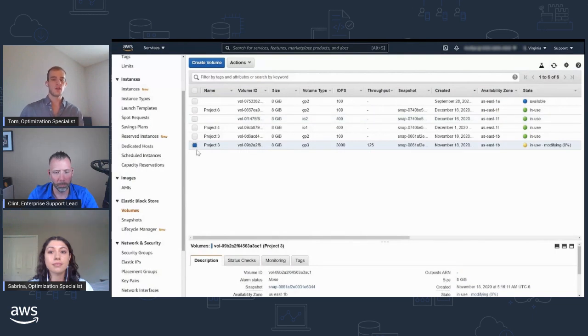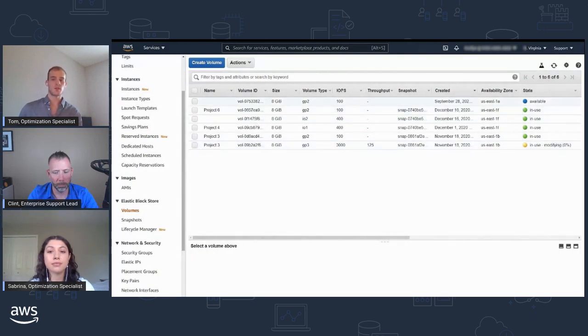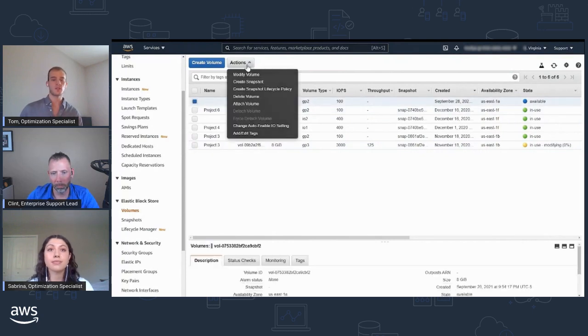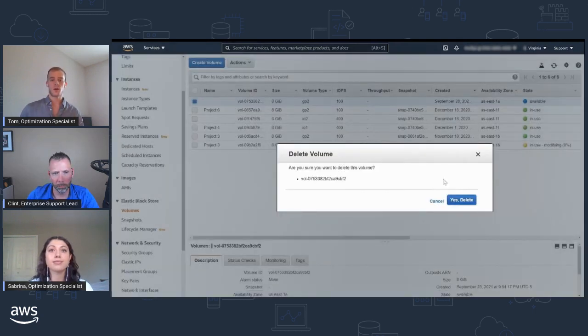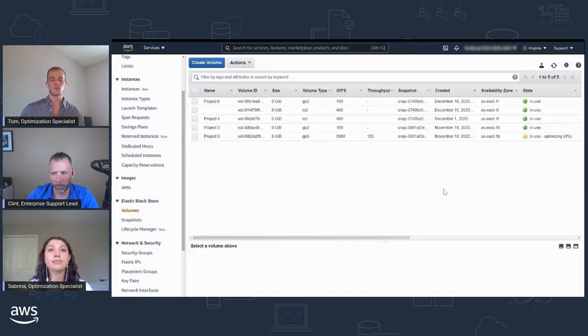Now there is this available EBS volume, this blue indicator, and this is an unattached EBS volume. And if I wanted to delete it, I can do so by using the actions menu as well. So make sure you do that to delete storage you're not using.